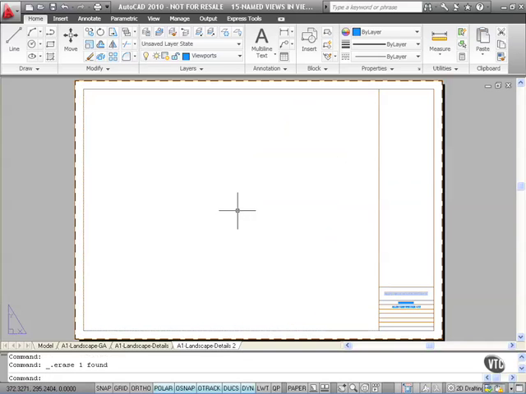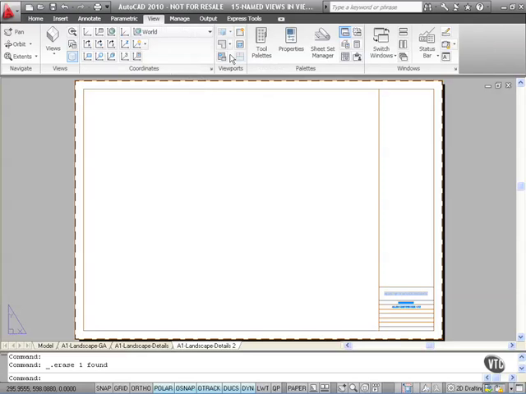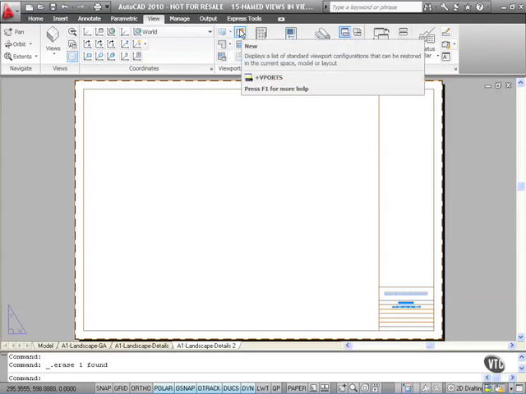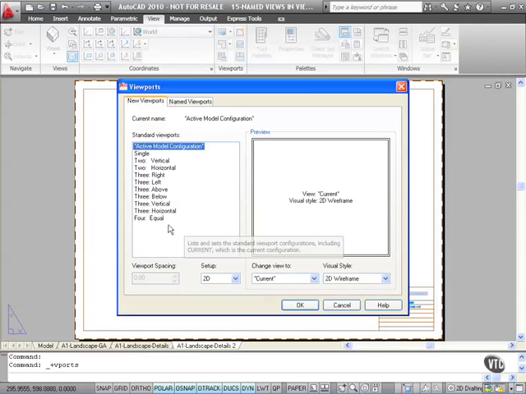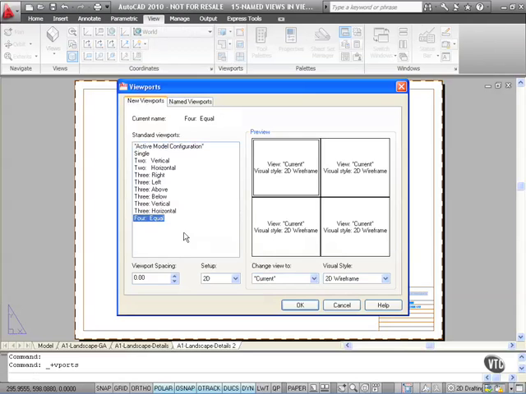Now what we're going to do here is utilize our named views in the new viewports. We're then going to scale each of the viewports appropriately. So we're on our viewports layer, that's great. We go to our view tab again and we go here now to new viewport again like we did previously. I want 4 equal viewports here like so.